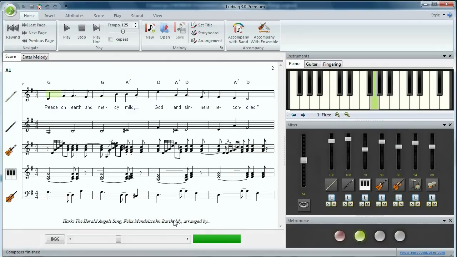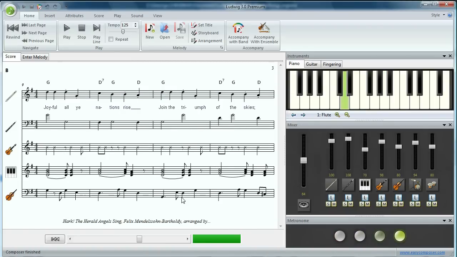Actually not as bad as I thought it was going to be. So there you go, Ludwig has made a wonderful arrangement for us to make our Christmas go with a swing.